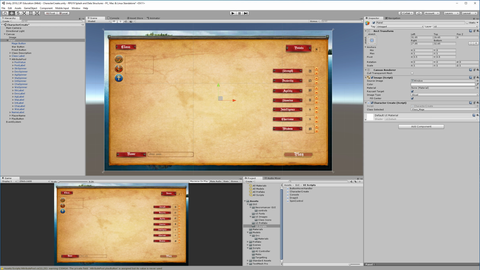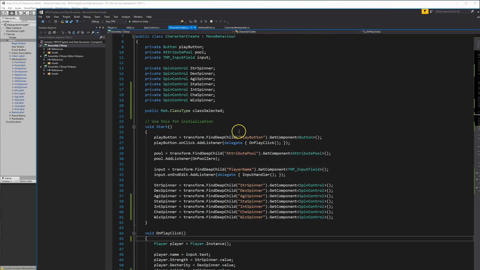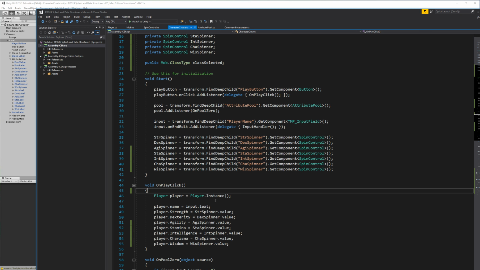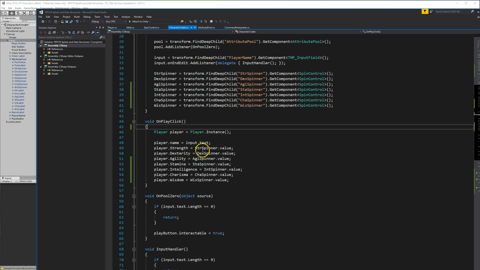In the script, I made a few changes there. First of all, I've added in the other spin controls here. I've also added in the lookups for the spin controls. I have, on play click, loaded the values out of the remaining spin controls.